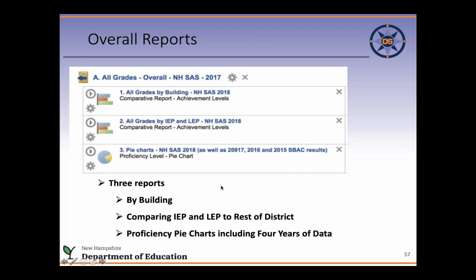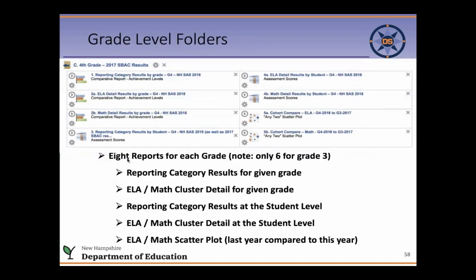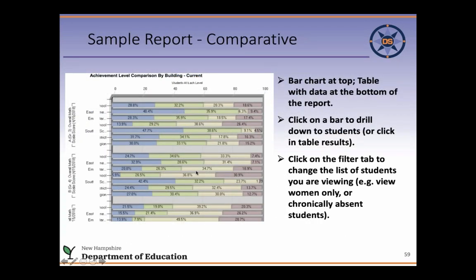These three, there's one by building, you can look at IEP and LEP. The pie chart reports will compare the last 3 years. I can look at reporting categories. I can look at detail for grades, detail for students. The best way to learn about these reports is to go in and play with them. Here is a comparative report by grade. So this is third grade overall, fourth grade overall.